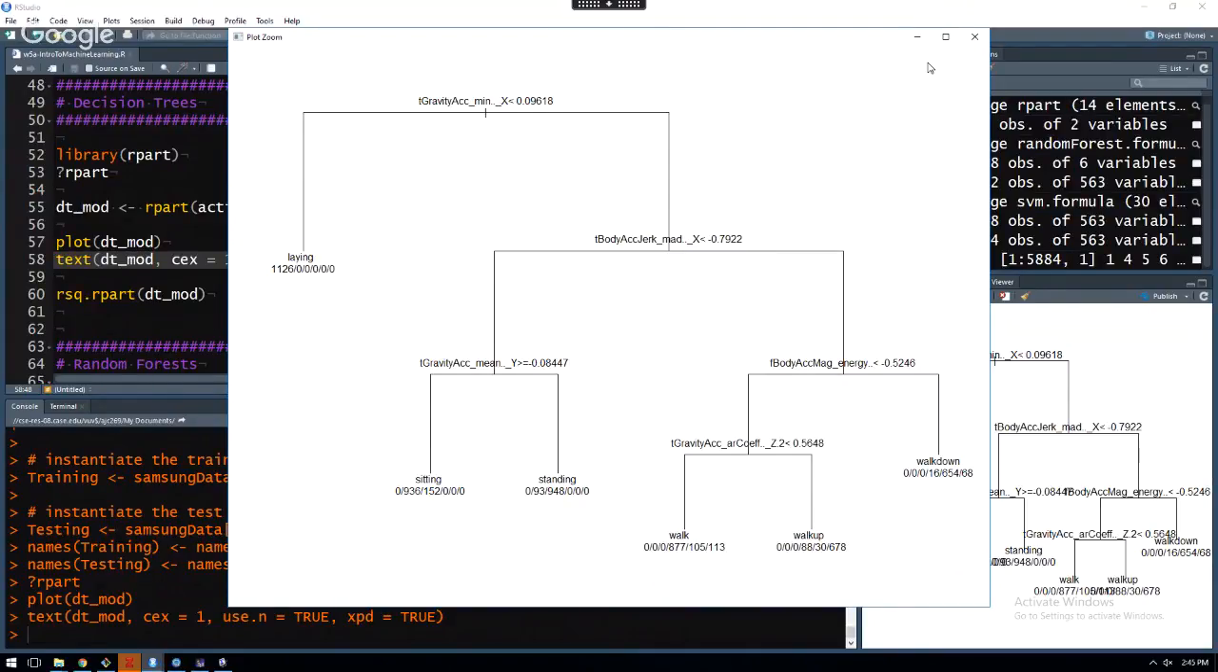So if we start from the top, we can see that that variable t gravity acceleration min x, whatever that means, appears to be the initial one to determine whether someone is laying down versus whether they're doing anything else. And then we can keep moving through that to see where we end up. So from those 562 variables, it has selected these 5 here as the most significant ones in actually predicting what activity ends up occurring during this. And you can actually see these predictions are very good in this case.